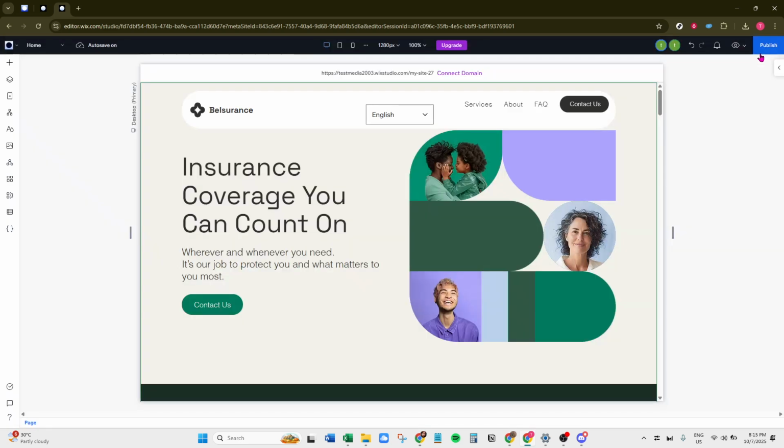And there you have it, a fully functional multilingual site on Wix Studio within just a few minutes.